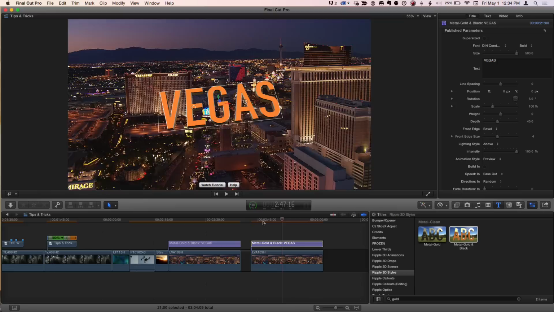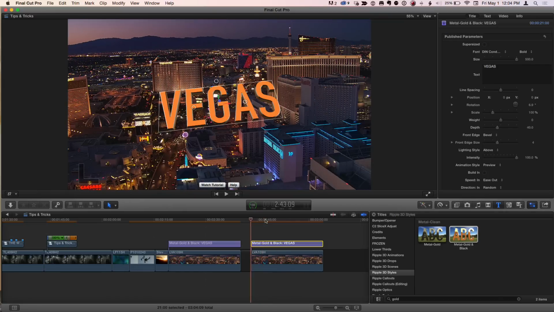So I'm starting there, and I'll go to the beginning of the project here, and I'm going to set keyframes. Because this is one of our 3D title styles, you can do it right there in the same pane. I can set keyframes. Right. You can't keyframe position and scale for the built-in ones, but you can here.